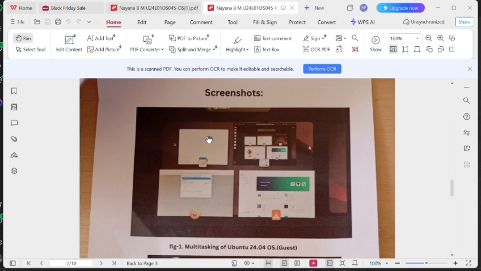These are the outputs of this experiment. Figure 1 shows multitasking in Ubuntu. It displays several applications like Firefox, files, and terminal running at the same time inside the virtual machine. This shows that the guest operating system can handle multiple tasks smoothly.